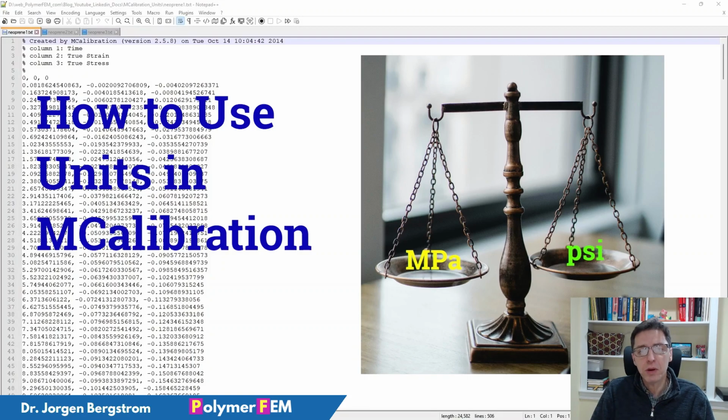Hi, today I'm going to talk about units. How does MCalibration specifically handle different units during a calibration and during export? So here's some experimental data that I have.